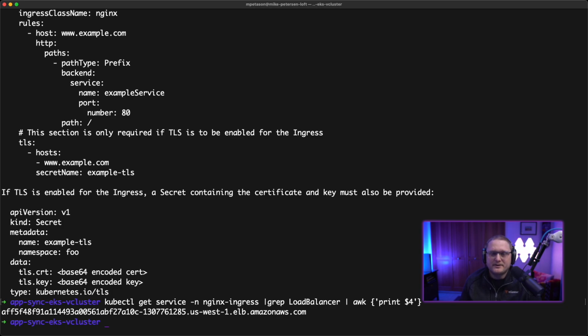So make sure you keep this load balancer handy if you're doing the same thing or you're following along on your EKS cluster, because you're going to need it for more than one resource. We're going to be using ingress. That way we're not doing a load balancer per service.